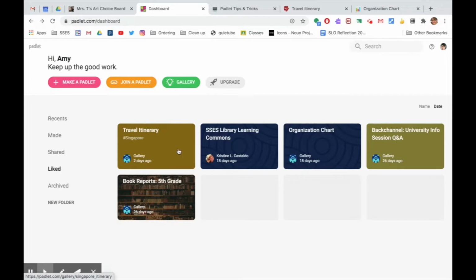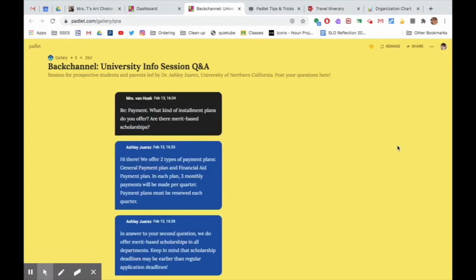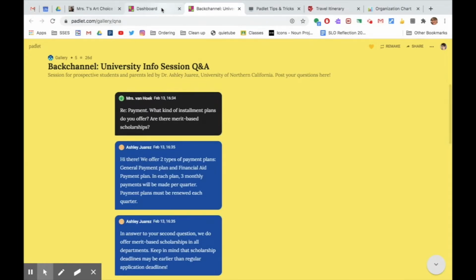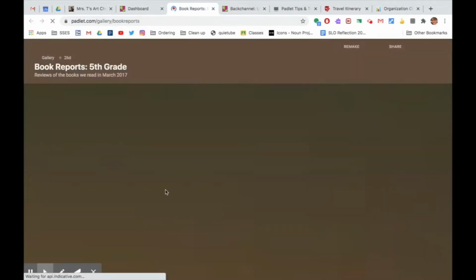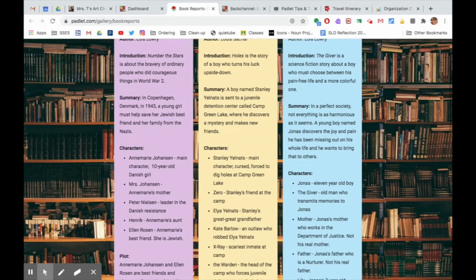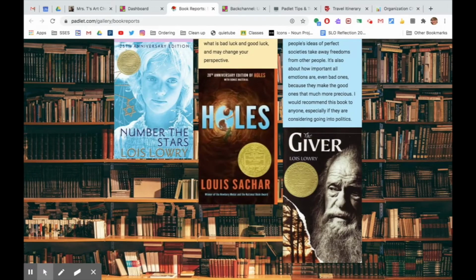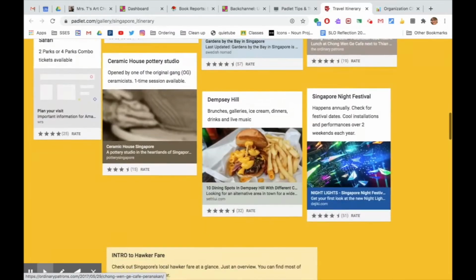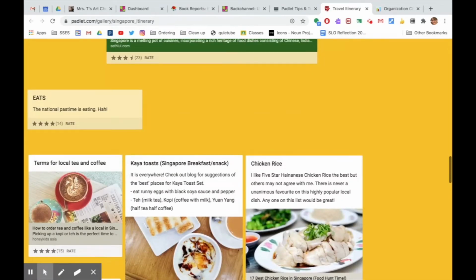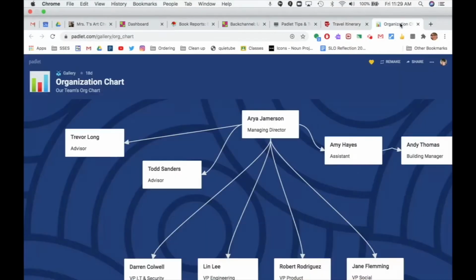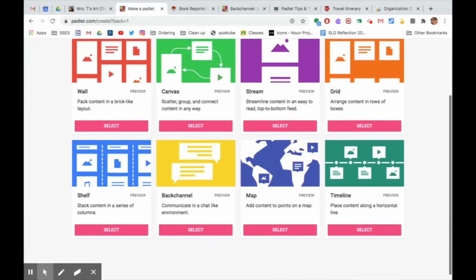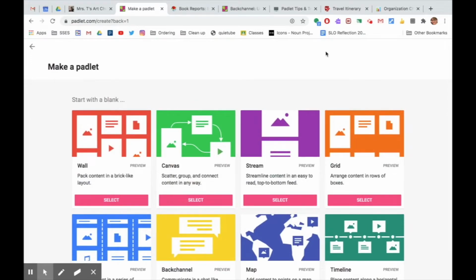You can like certain Padlets so that you can go to them later. And you always have the option to remake it. So this was interesting, making a back channel for students to talk to someone at a university. This one is book reports for 5th grade. And I love how you can upload so many different files for your Padlet. This is one of Singapore and places to eat, places to go for someone who lived there and had many visitors. You can also make charts. There are so many different blank Padlets that you can add to also or assign to your students.